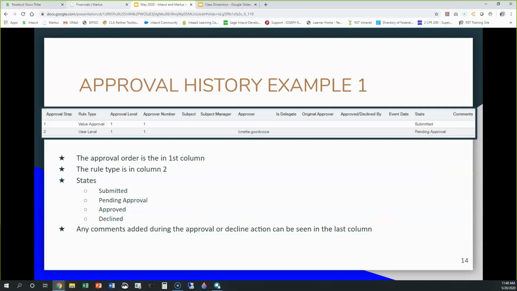And so that hasn't reached her yet. It's pending her approval because it's still submitted to that first step. Once that first step approves, the state would change from submitted to approved, and the step for Lynette, that state will change from pending approval to submitted.